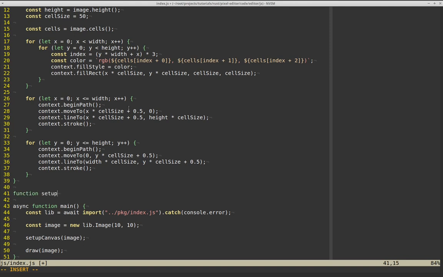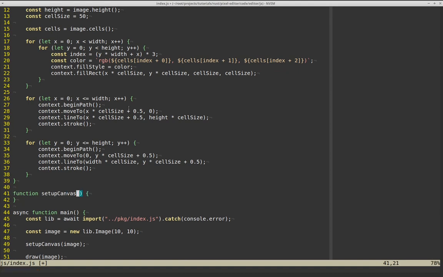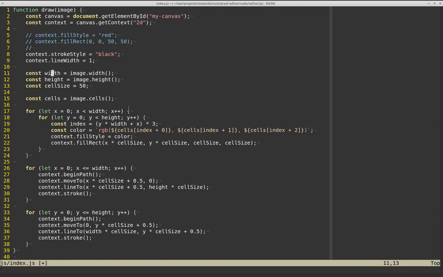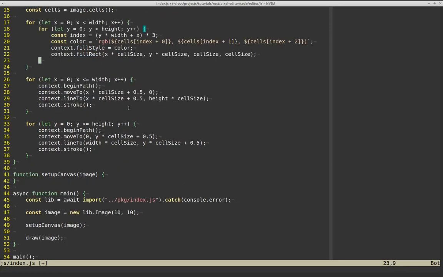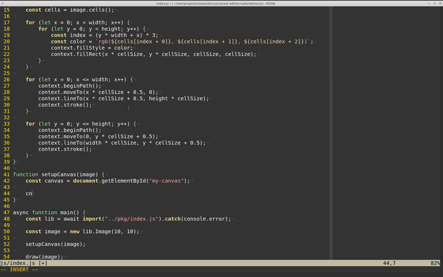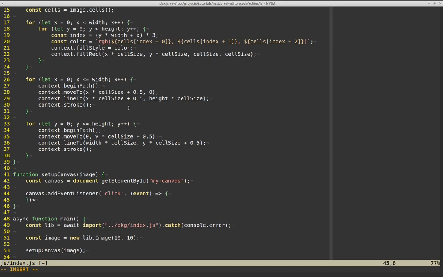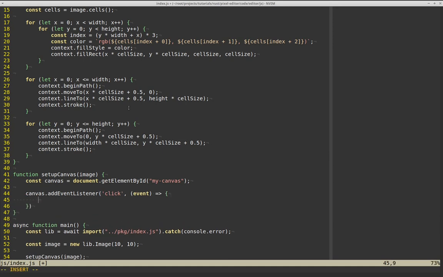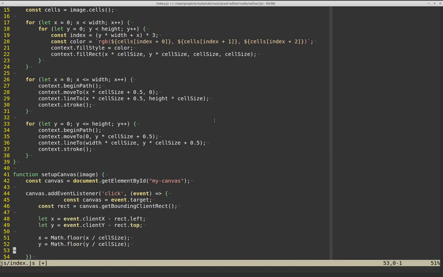So we've got our setup canvas. We're going to fetch the canvas the same way we did up here, and we're now going to say that canvas, we can add an event listener. Again, we're going to look out for the clicks, and on each event we're going to process that in some way. Now I'm going to paste in some code I got from Stack Overflow.